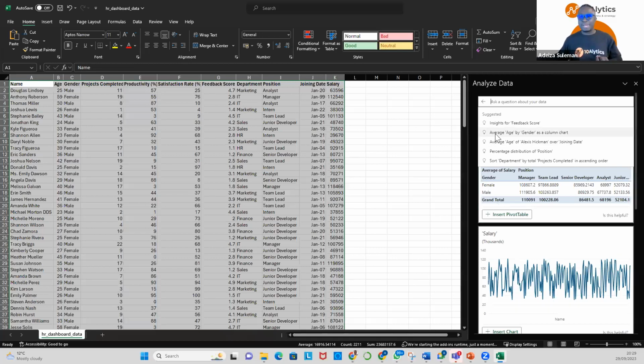But I don't want to stress myself to do any hard work. I don't want to stress myself to start creating a pivot table or start writing any functions or start doing any calculations to get the answers that I want. I want to leverage tools that can do this for me without any hassle. So I want to use the analyze data.